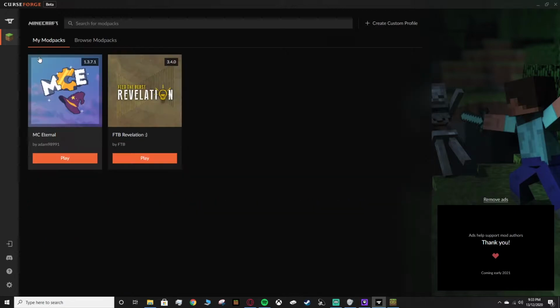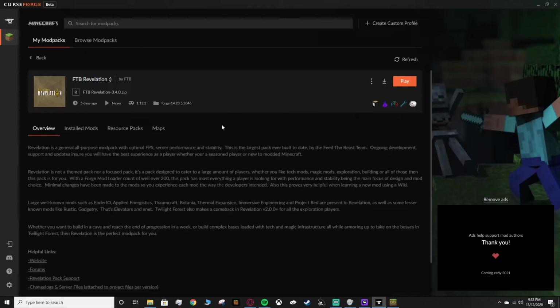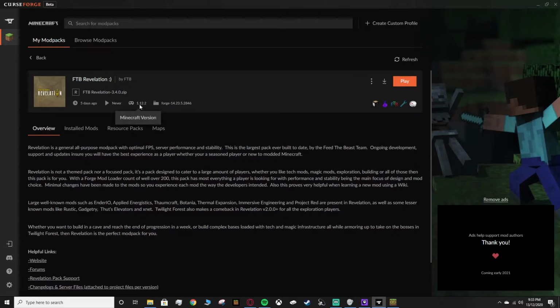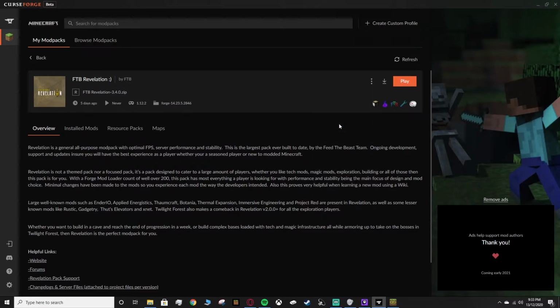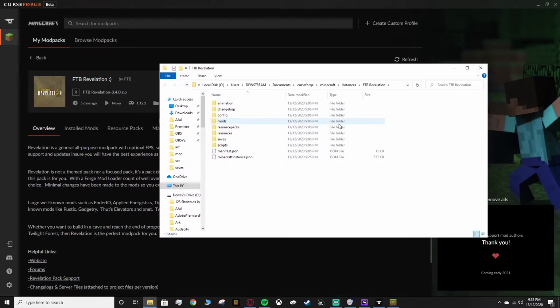You want to click on your modpack. So for us, it'll be FTB Revelation. By the way, to find your modpack, your Minecraft version, it'll be right here. That's nice and easy. You want to click the 3 dots. Then what you want to do is actually click Open Folder. So what this will do is it'll open the folder that your FTB Revelation is in.